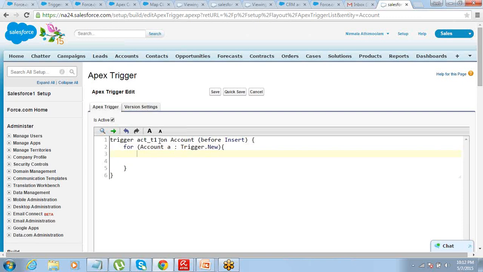You just want to say if a.Industry equals technology, let's say a.Description equals technology account. Let's say this is what my trigger will do. Okay, small trigger. This is what my trigger is supposed to do. I need to test this.